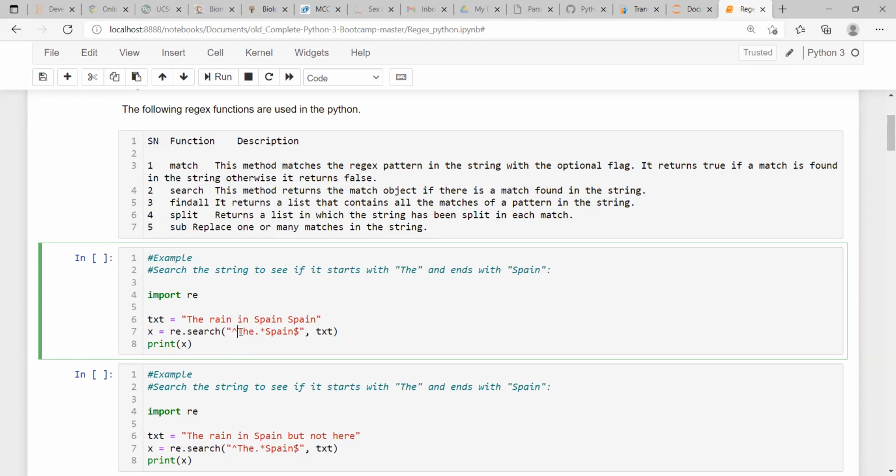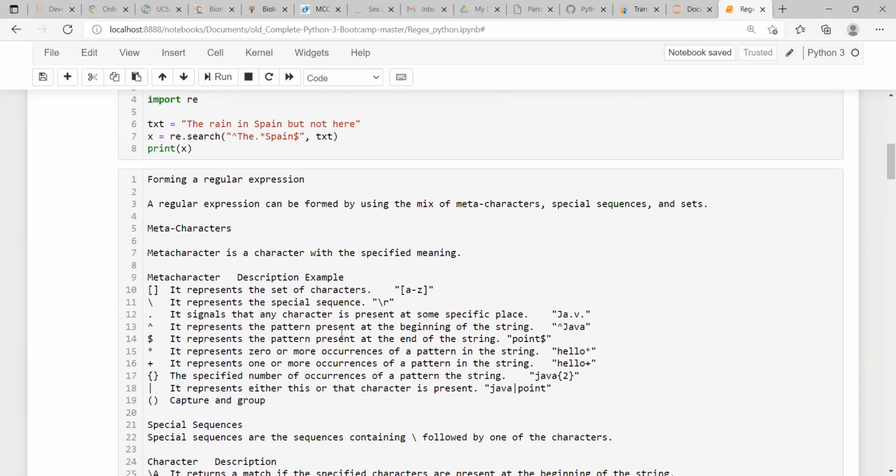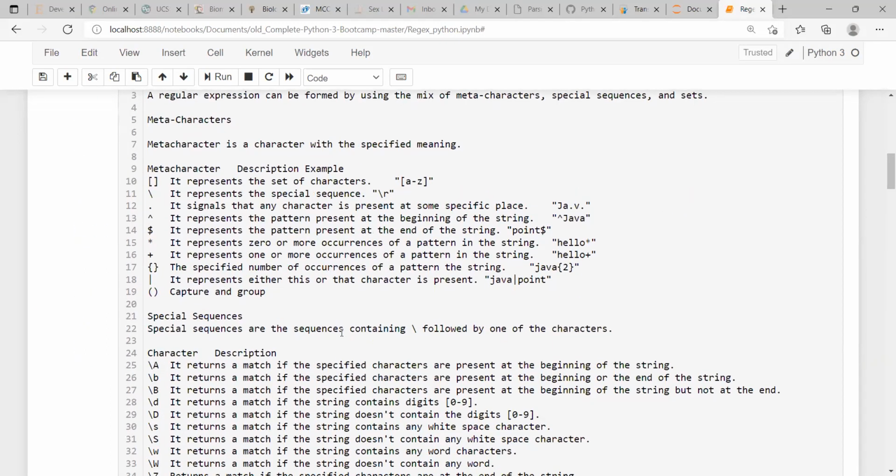Now that has some meaning. Similarly, this dot, this star, this dollar symbol, all these special kinds of symbols have some meaning. For that you need to look at this table. So don't fear, because a lot of functions are available, a lot of applications are available.